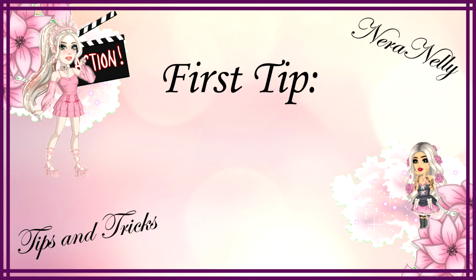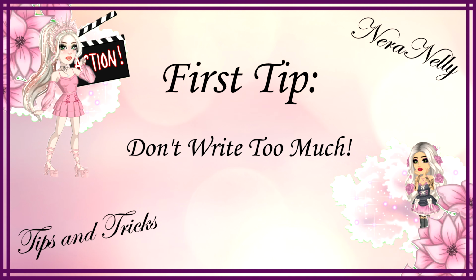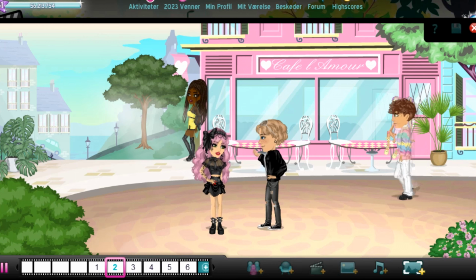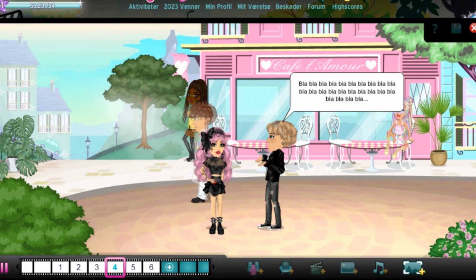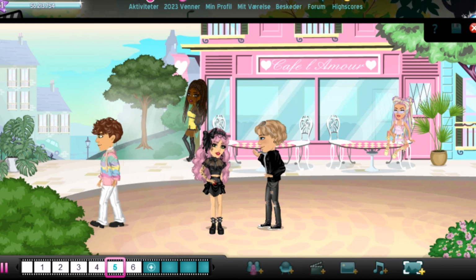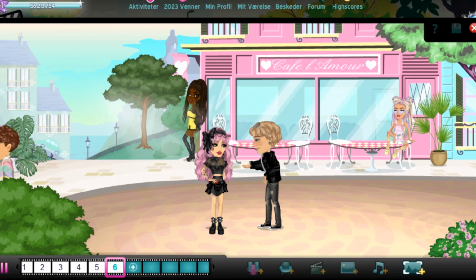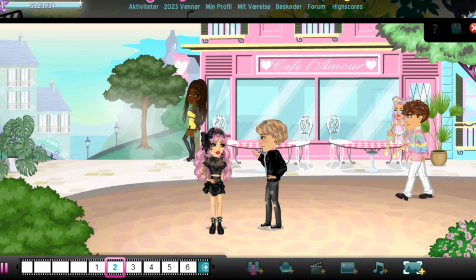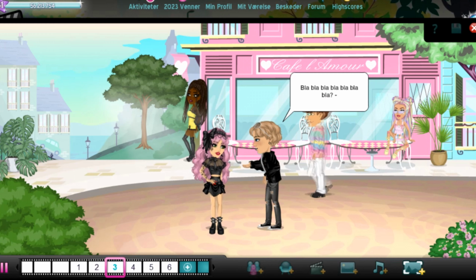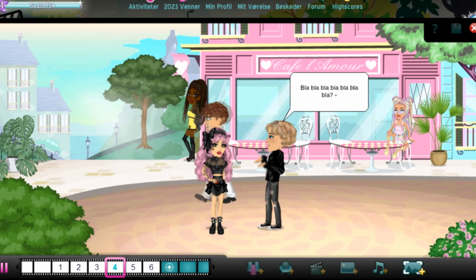First tip, don't write too much. In each speech bubble you can write a long paragraph, but as each speech bubble only lasts for 2 frames, which is around 4 seconds, you shouldn't write too much, because then you won't be able to read everything before the bubble disappears. Instead, break down your long sentences into shorter ones to make sure your viewers will get every single detail.